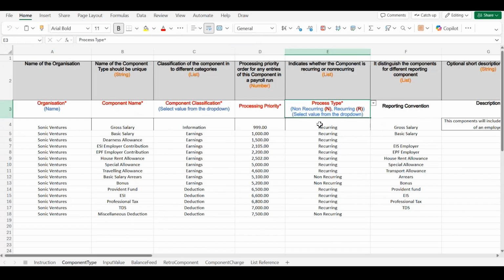Next field is processing type, which indicates whether the component is recurring or non-recurring. This is a mandatory selection. A recurring component is processed in every payroll cycle, like basic salary. A non-recurring component is used when applicable, for example, miscellaneous deduction. Miscellaneous deduction may be configured as non-recurring so that it will only be tagged in the months when such a deduction is applied.